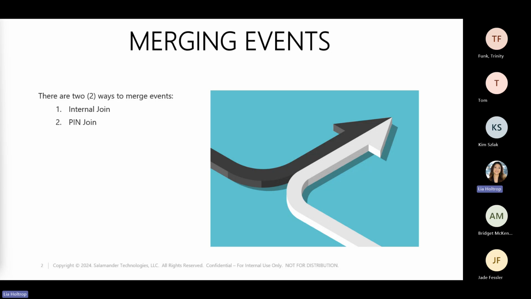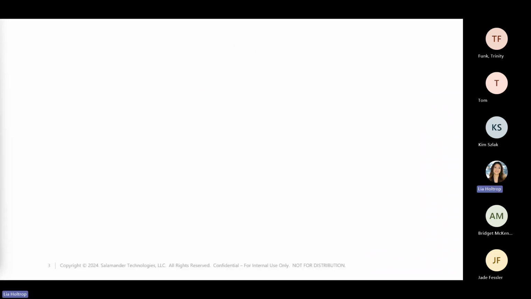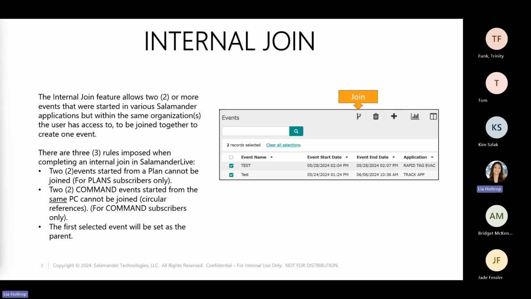Now, there are two ways to merge events. One option is an internal join, and the other is through a pin join. In both options, once events are combined into one event, the action cannot be undone. So let's first talk about the internal join.